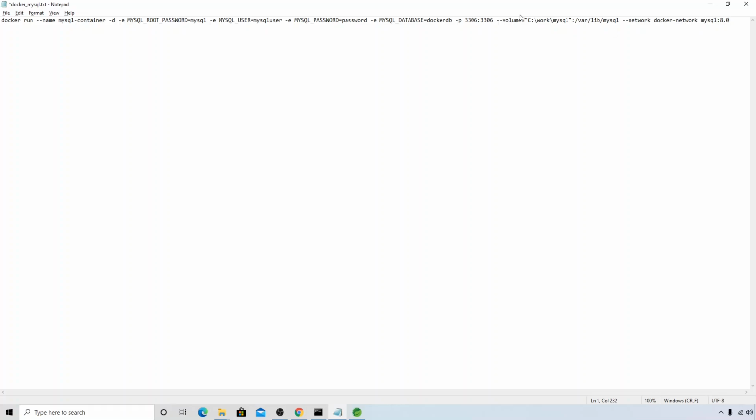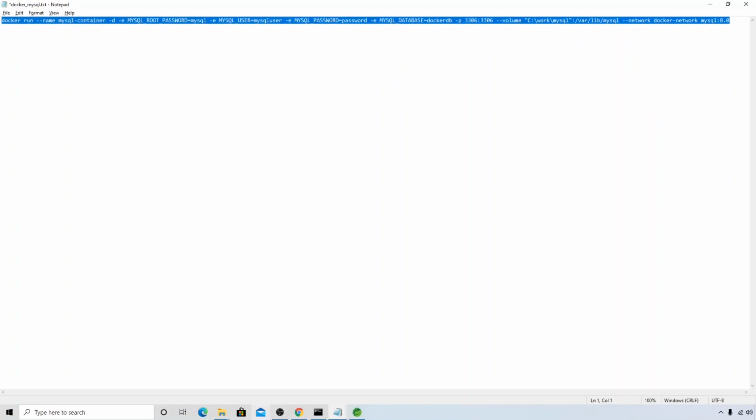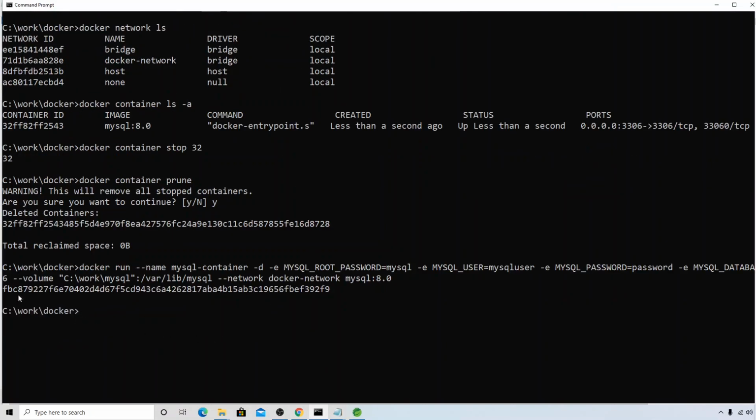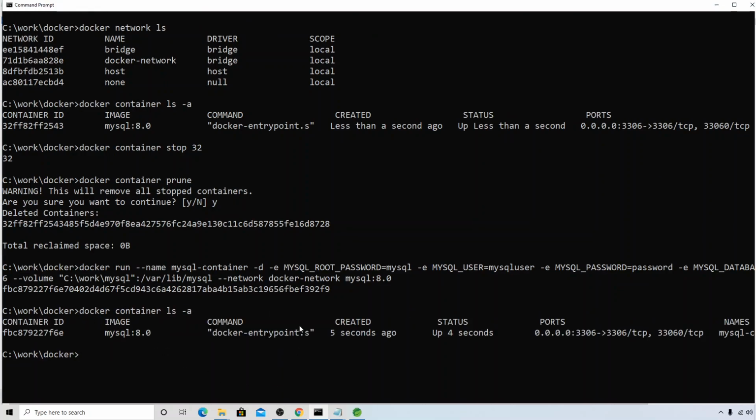So what I have here is the same run command that I used in my previous session. I have added the network option and the name of the network that I'm going to use, which is something that we created. Let's copy this, and in our command prompt we hit enter, and you can see that the container is created. Let's check, and you can see that now we have the container up and running.